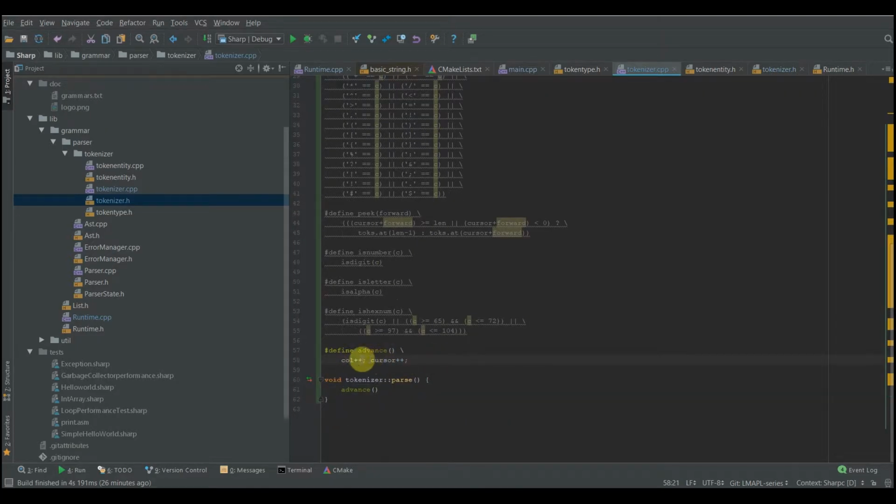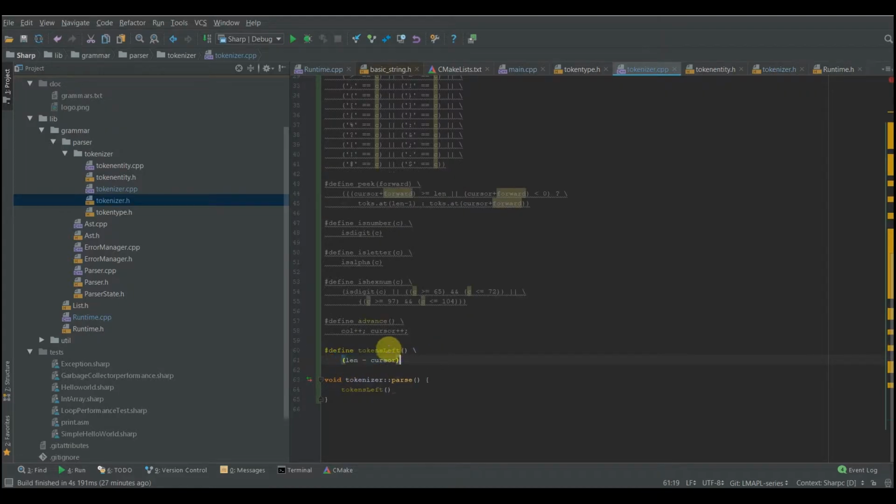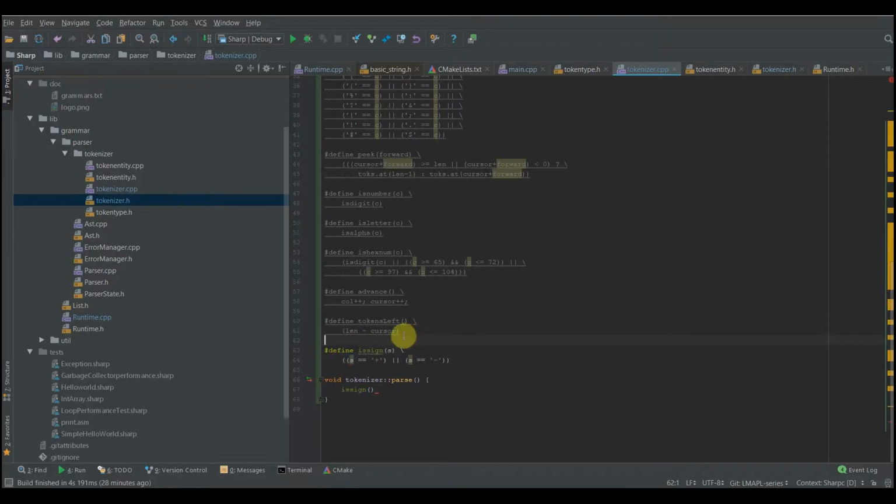After that, we simply want to have an advanced function, so we want to increment our column and our cursor. Next, we want to know how many tokens we have left, so we're going to create a defined statement that's just going to do our length minus our cursor to see how many tokens we have left to process. Next, we want to be able to check whether or not our token is assigned, so we're just going to do our simple plus and minus signs.